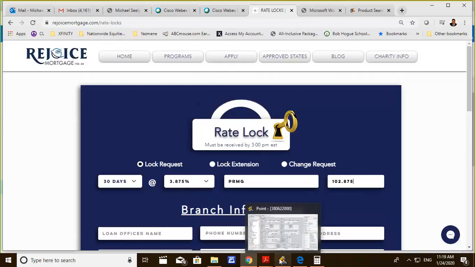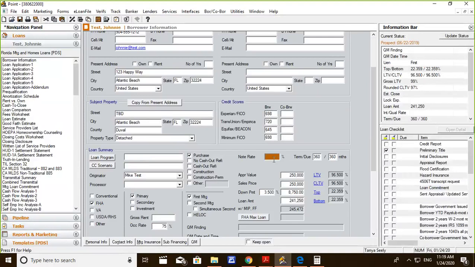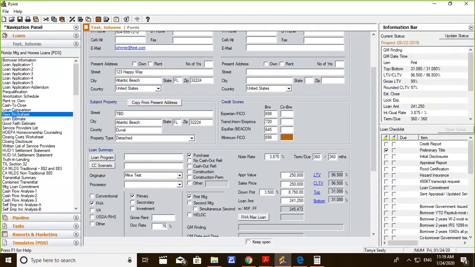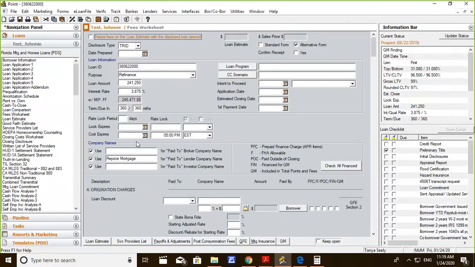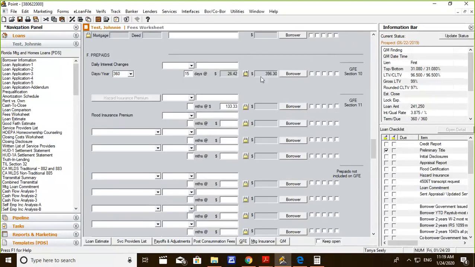Now, let's go back to our scenario. If you were not brokering out the file, let's say you felt comfortable with making that kind of compensation, so then you would put down 3.875 right here. Now, of course, you're going to go back to your fee sheet, and we're going to go back down. We're going to scroll all the way down to days of interest. And of course, you'll hit the unlock button. And remember, we put in 15 days.